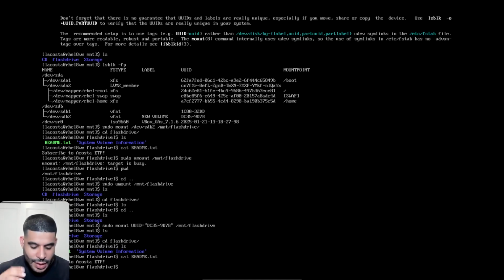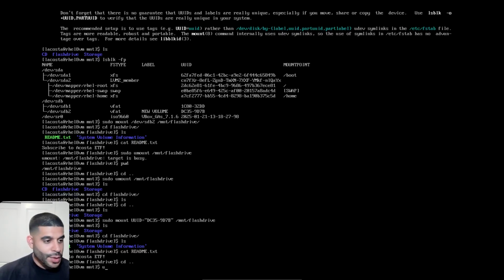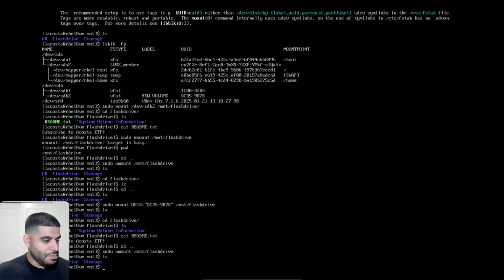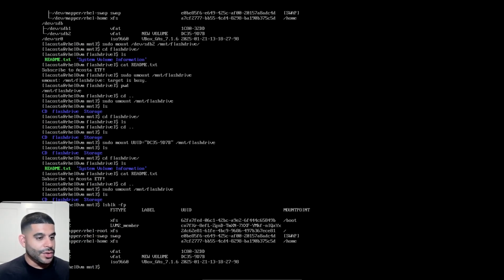So anyways, let's go ahead now and go up another directory. And this is where we can unmount our /mnt flash drive. Let's do a sudo in front of that to elevate our privileges. And there you go. It is automatically unmounted at this point. So if I were to do an lsblk -fp, you can see here, especially on our SDB2, there is no mount point because I just unmounted it.